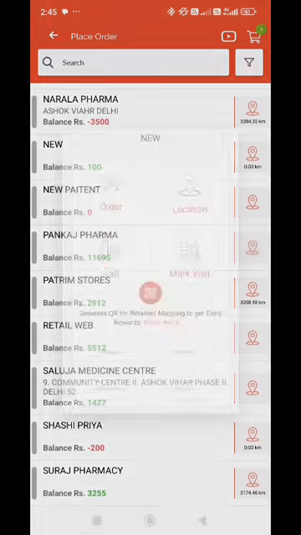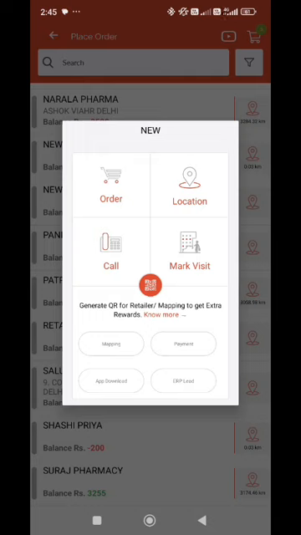First of all, I'm just selecting one customer. This window will appear with four options: order, location, call, and mark visit. If you want to do the order activity, simply go to the order option. If you want to update the customer location, use the location option. If you take orders by call, you can use the call option. If you enter the customer's number in the customer ledger, you can directly call from the eOrder application and take orders as well.